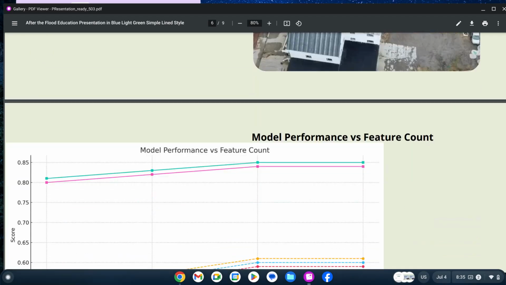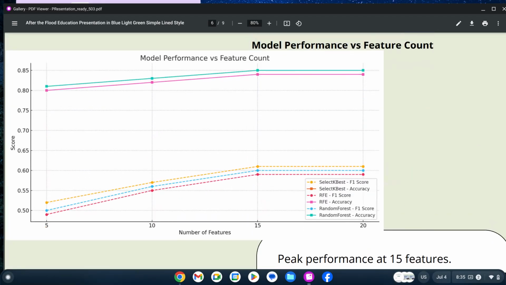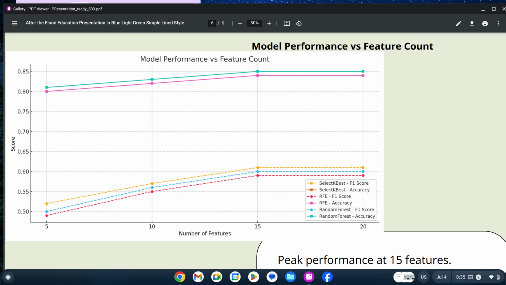We visualized in this line plot how the model performance evolved as we increased from 5 to 20 features. So you can see both F1 score and accuracy plotted for each method: select K-best, RFE, and random forest. So we see a clear pattern that performance consistently improves from 5 to 15.